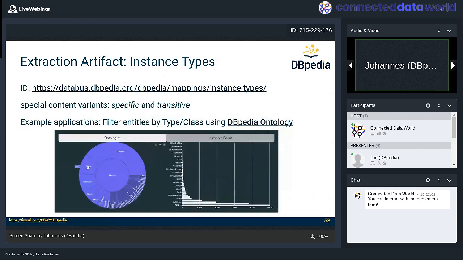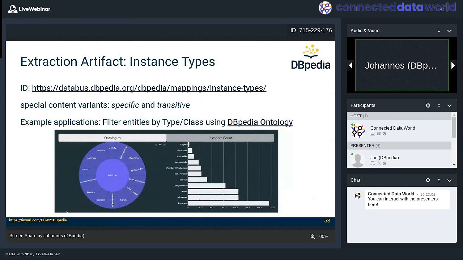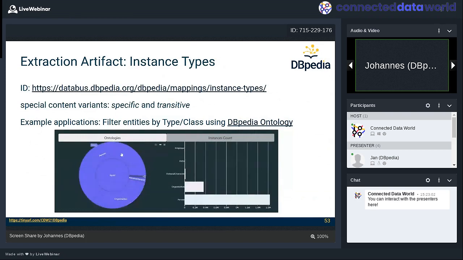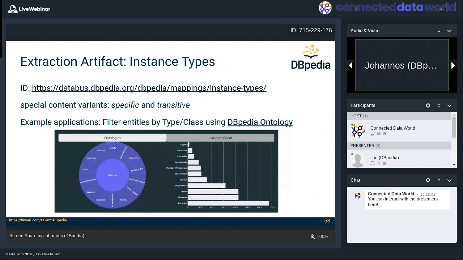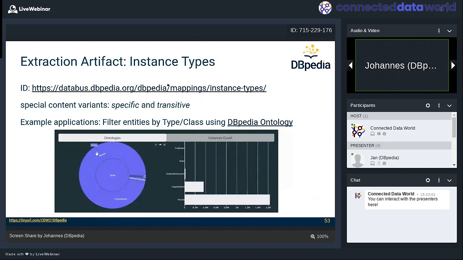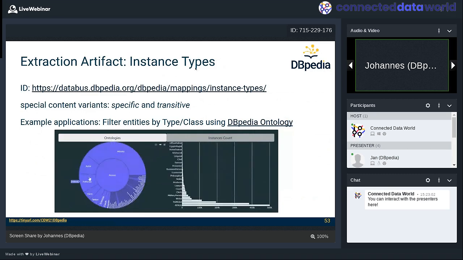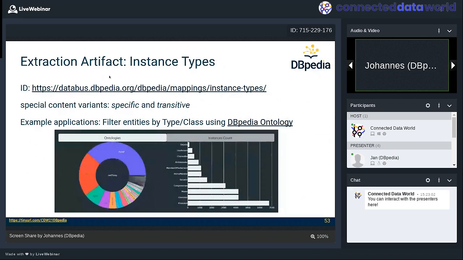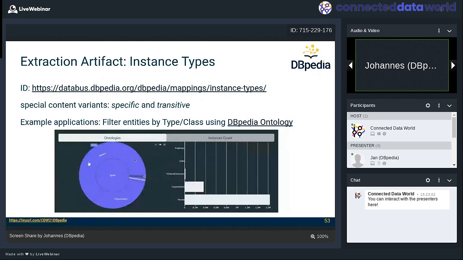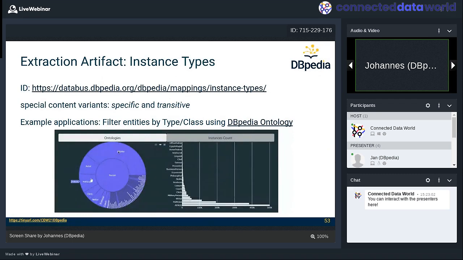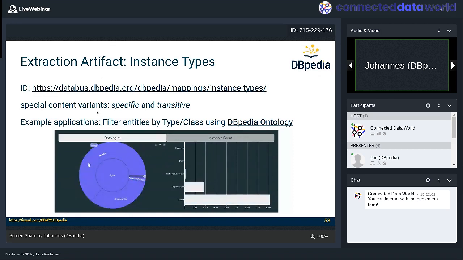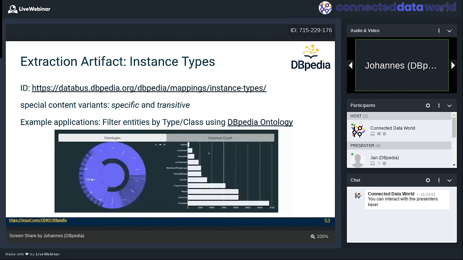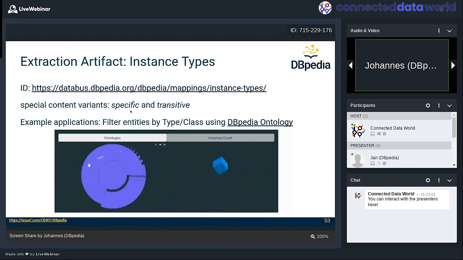One of the core parts is also the instance types, because usually you have a kind of domain focus and you're interested in some specific kind of entities. This can be done with the instance types, also called A-box, and they represent the mapping to the DBpedia ontology. On the bottom, you can see a visualization browsing through the ontologies, and on the right, showing how many instances they have. For this extraction, we, for example, use additional content variants.